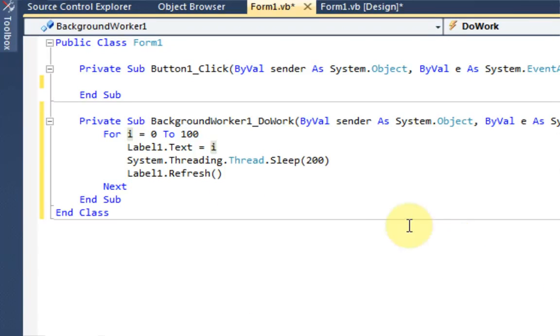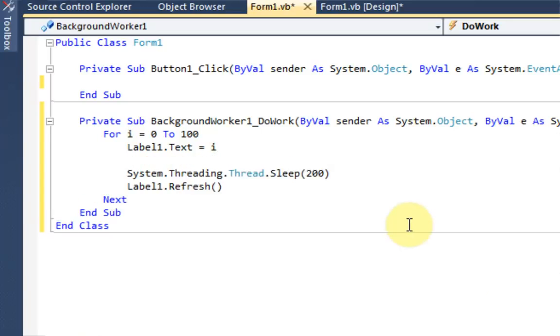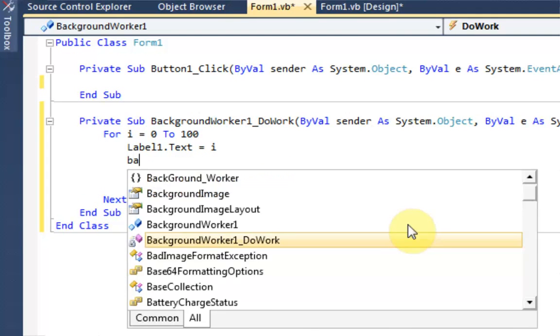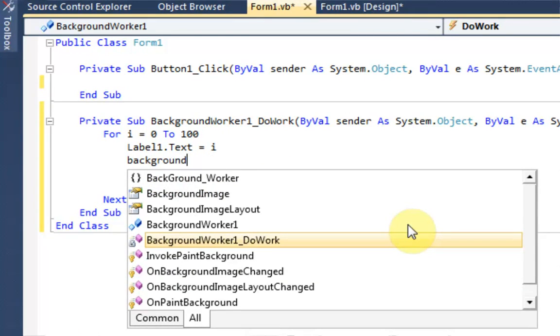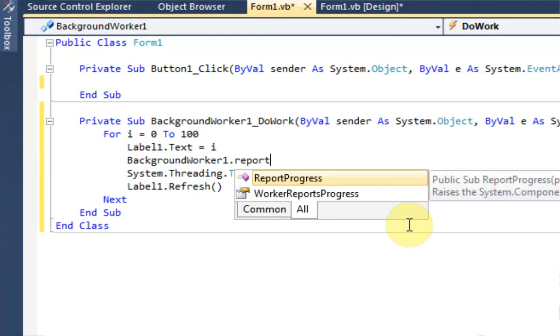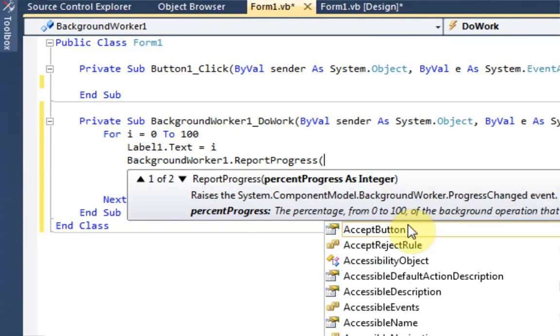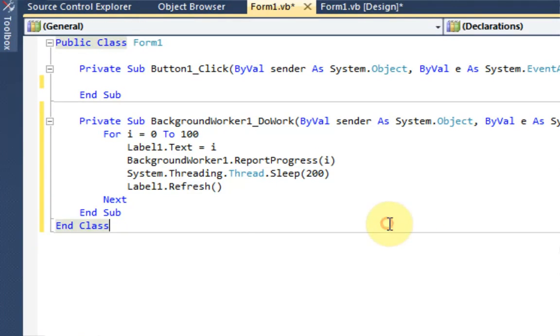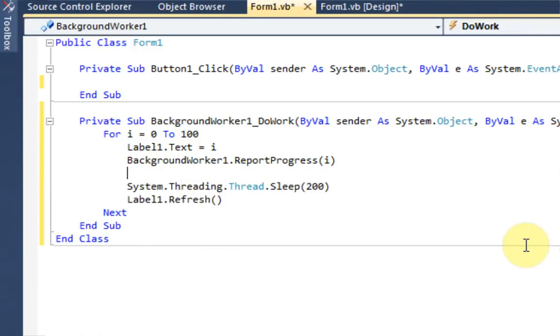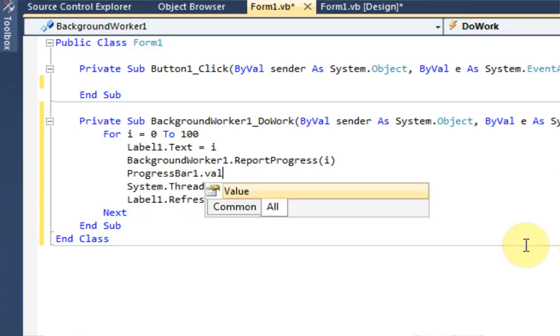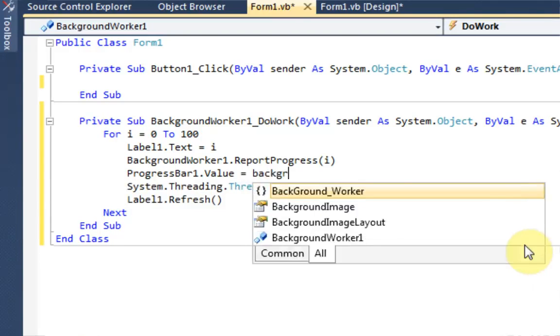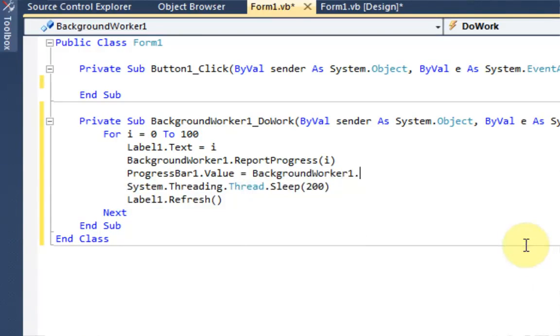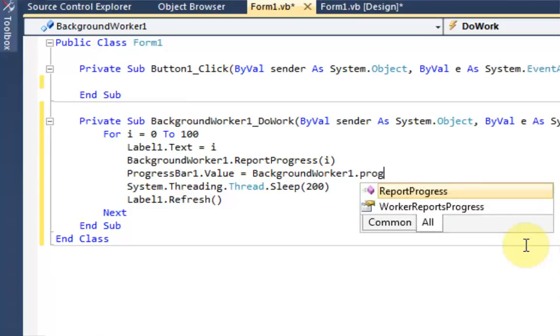So what we need to say is, right under label 1.text, BackgroundWorker1.ReportProgress, and the progress percentage is going to be I. And then we're just going to say ProgressBar1.Value equals BackgroundWorker1.